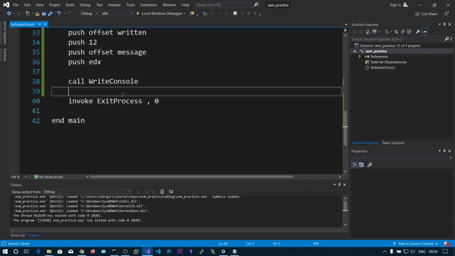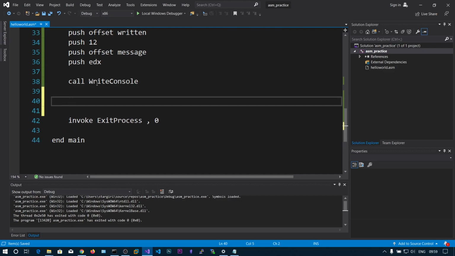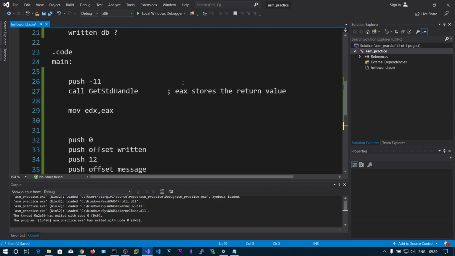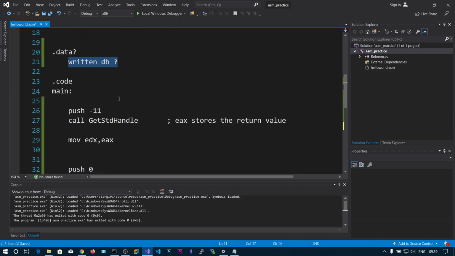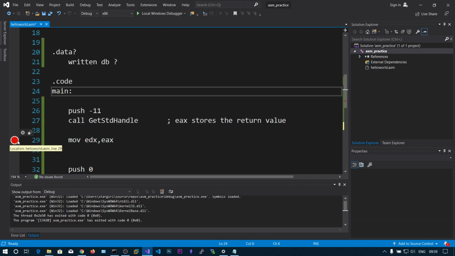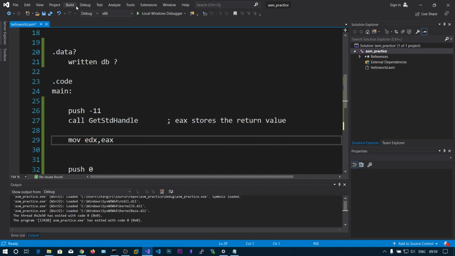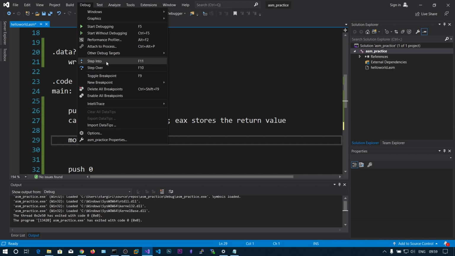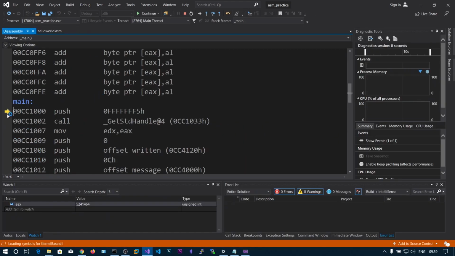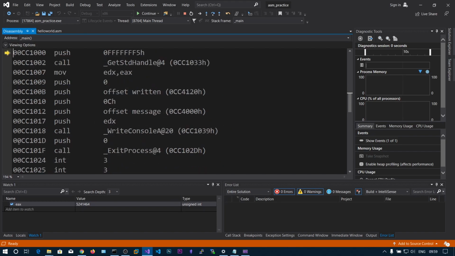The return value for this WriteConsole gets stored in the EAX register, and we will also be seeing the value of the return variable. To do that, we need to debug the program. You can put a breakpoint and run, but that is not working in this case for ASM programs. So you can just go to debug and click on step into. No need to put any breakpoints. Now you can see the program has been started. We want to put the breakpoint just after the WriteConsole function, before we exit, and now click on continue.